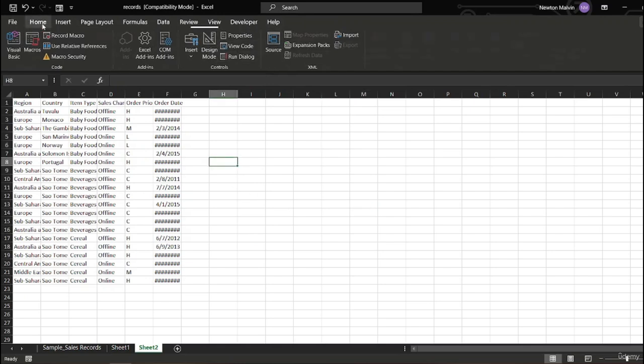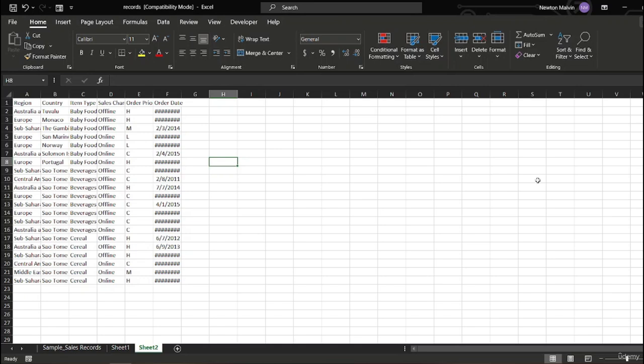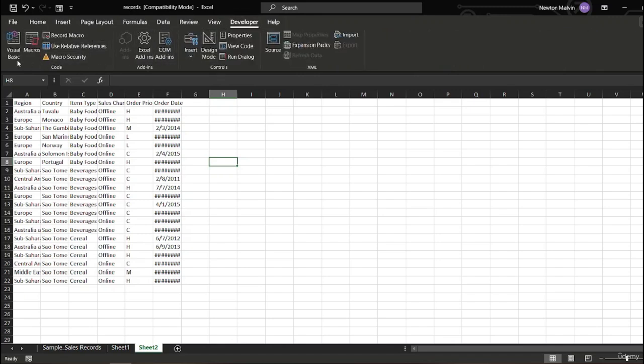So in this case, if we open this Excel, you can see here the first ribbon that's going to appear, it's going to be the home interface, right? But to work with VBA, to see the codes, we have to go to the developer tab, and here you can find the Visual Basic.